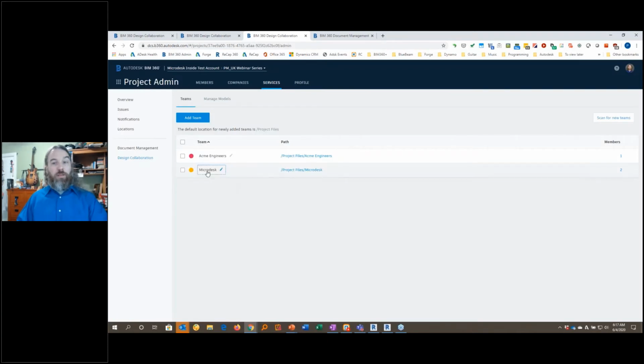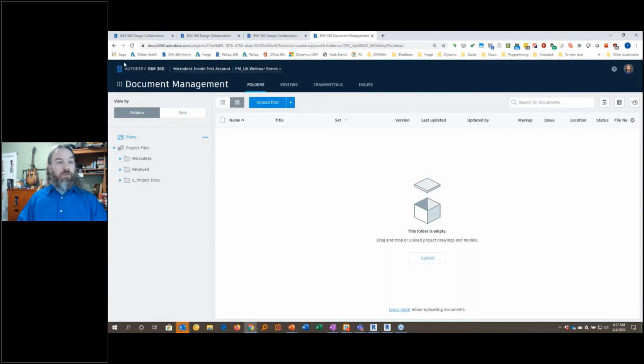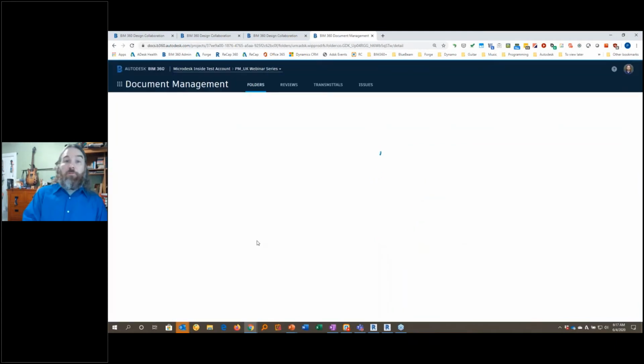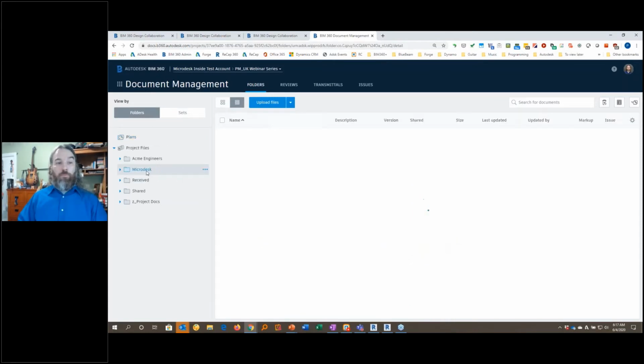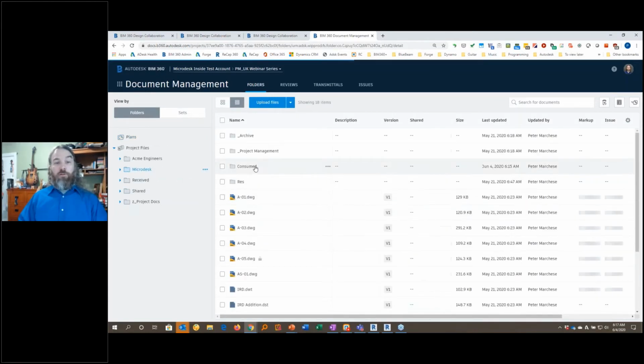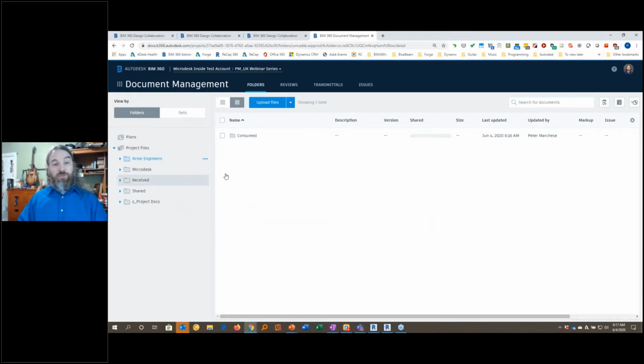So I've created my two teams, and what I can actually do here is I'm just going to refresh again, and I'm going to see a couple of new folders. So the Microdesk folder was already here, but when I click on this now, I'm also going to see a new consumed folder inside of that. The Acme Engineers, that has a consumed folder as well, and I also now have a shared folder.